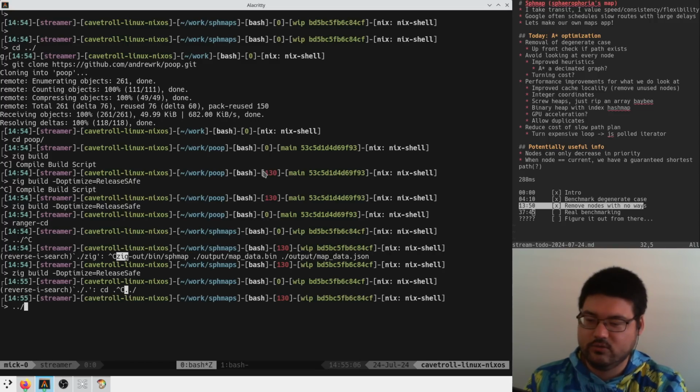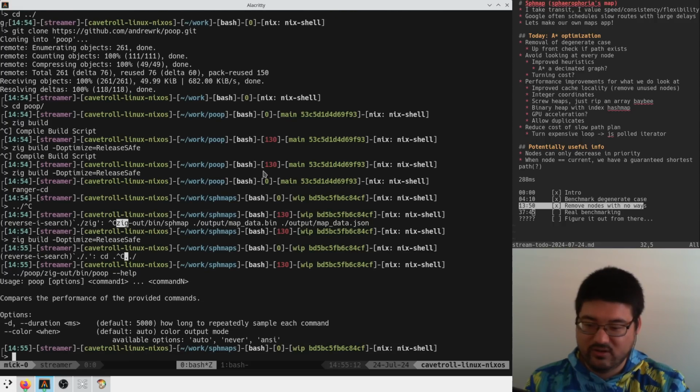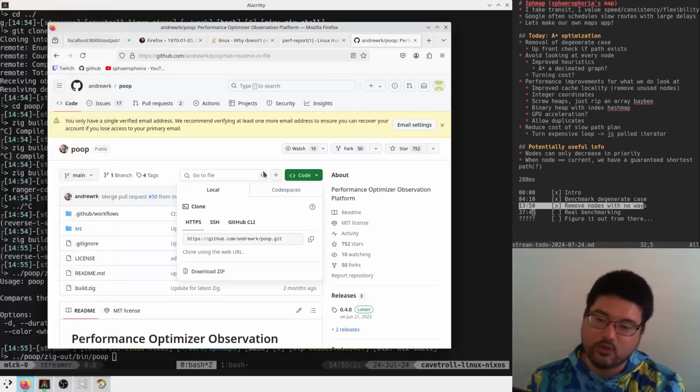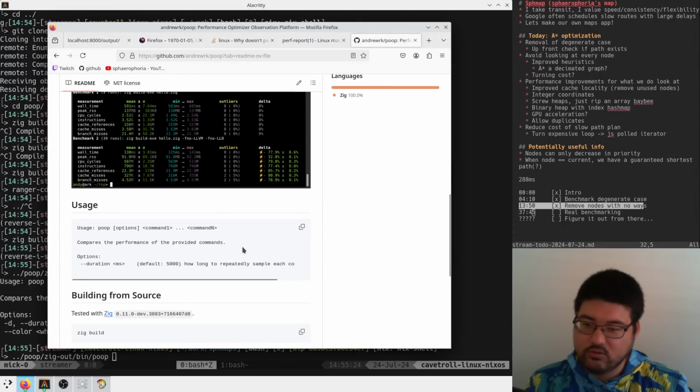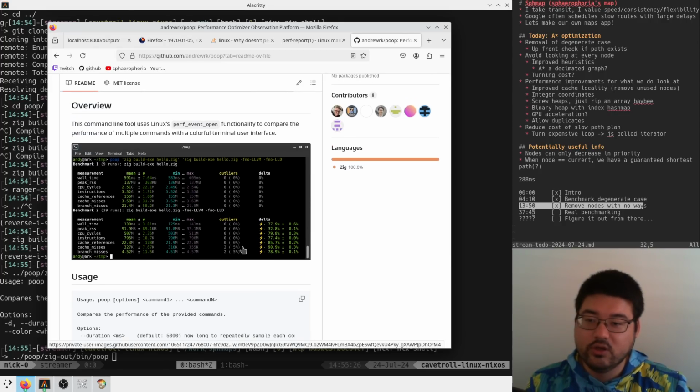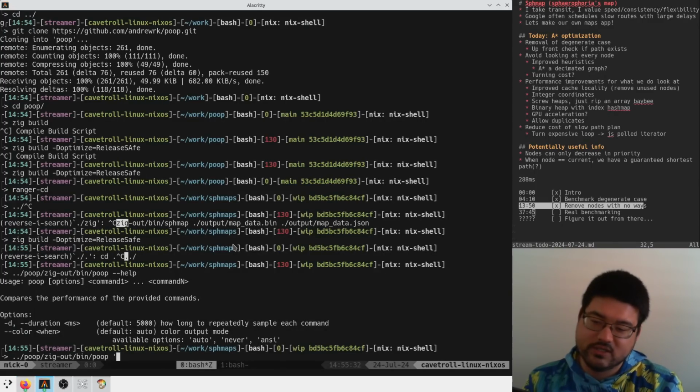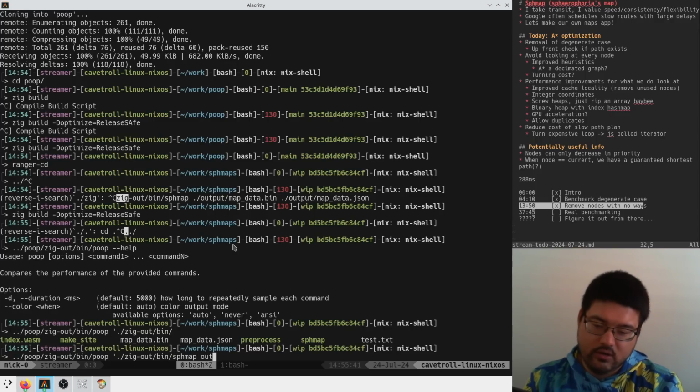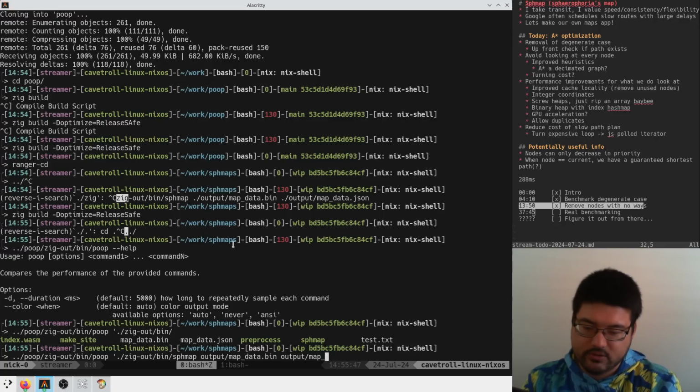Okay, and then poop. Sync out bin poop. What does this do? Okay, sure. It compares the performance of the provided commands. Oh, so we have to do a comparison. Can we not just run one thing? Oh, I guess command 1 to command n. We might be fine with just one command. So this is zig out bin map with output map data bin and output map data JSON.